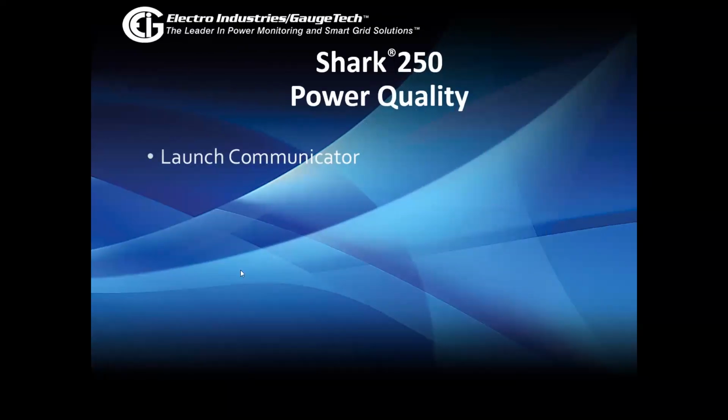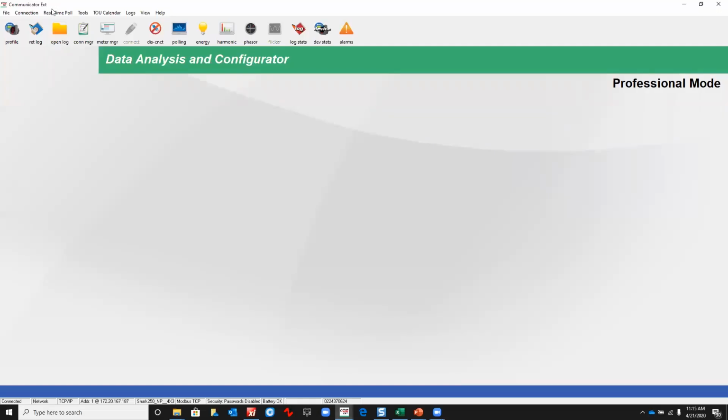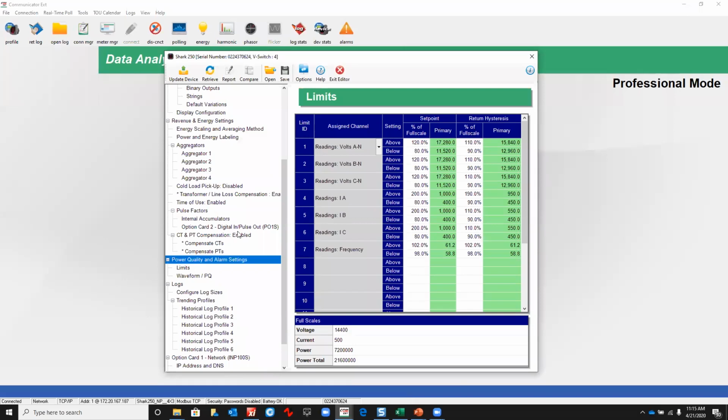Okay, so we'll go back to the communicator, and we'll jump right into the power quality. So as I said, it's very complex power quality settings, and it's based on the type of load that you have, what your requirements are, what you're looking for. We have a worksheet here.